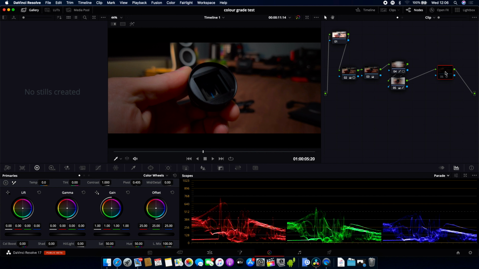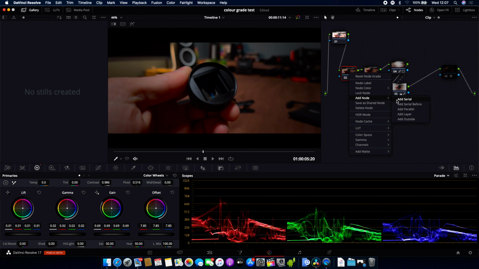I might just click out here, click on the last node that I've done an edit to, Control S. So this is going to be my final node that I'm going to use now. Oops. Command Z, get rid of that. I don't want to do that. What I want to do is go to my first node that I've made a color correction to, and I want to add a node, add a serial before, which is going to be here.